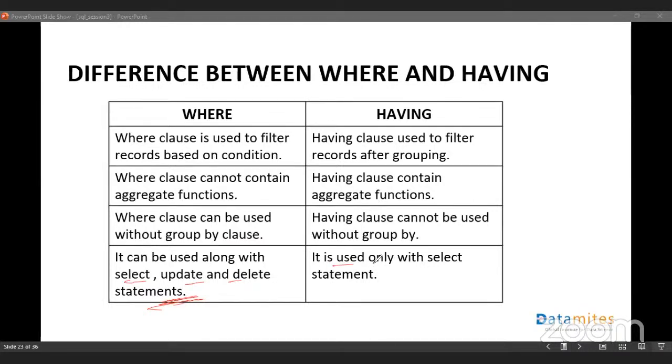But the having clause can be used only with the select statement. And in that, only if it has a group by can we use having. Otherwise, with other statements like update or delete, we can't use the having clause. That's the difference. It can be used only with a select statement and only with a group by. If it has a group by, only then it works. Otherwise, the having clause is not going to work.